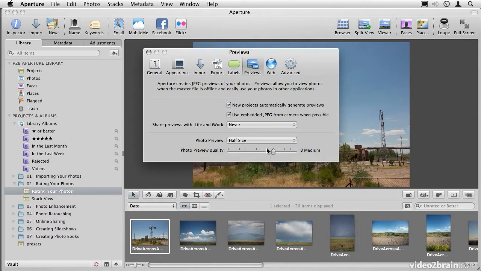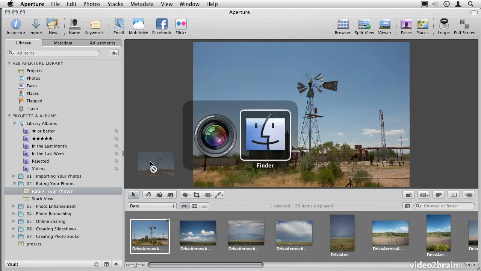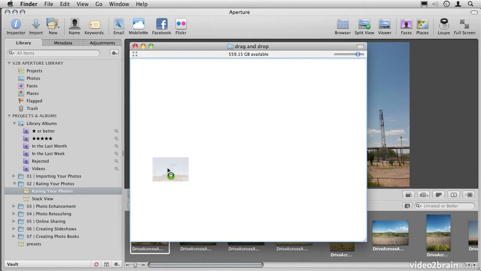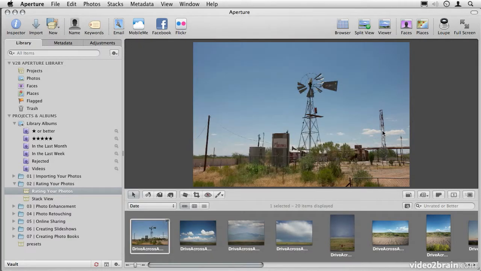So, what happens when these previews are generated? Well, let's exit the preferences here, and all of these images here do have previews generated for them. If I want to see that, all I have to do is click and drag on a photo, and then Command Tab over to another application, for example the Finder, where I can now drag and drop that picture into the Finder. That's the JPEG preview made from the photo that we are looking at here in Aperture.